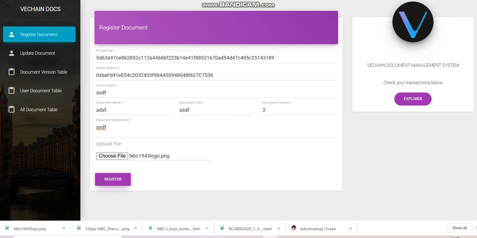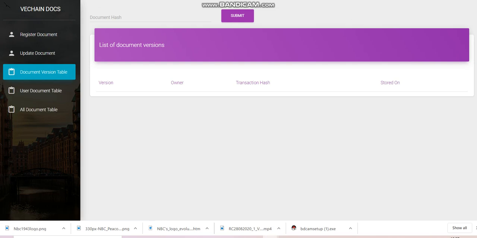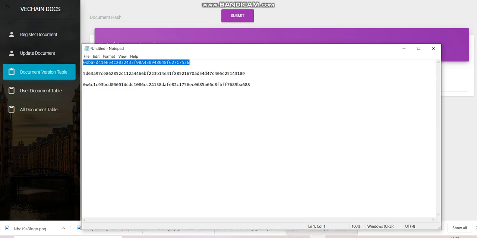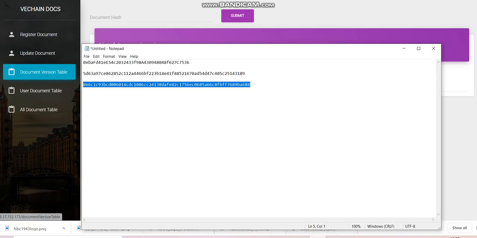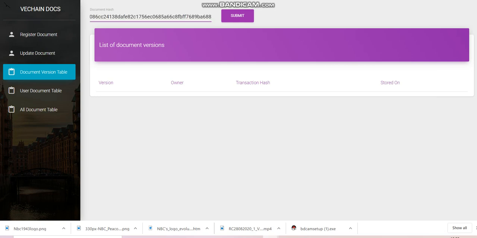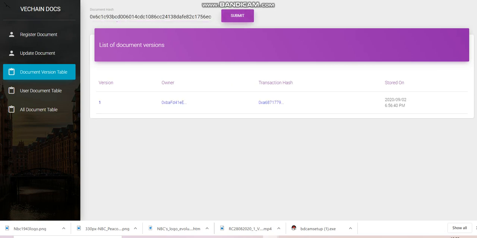Now, at this stage of the product, that's where we're at in showing that it's already there. Someone's already put it on, in this case, me. Now, if someone wanted to check that, all you have to do is put the document hash into the document version table, and it will tell you that, yeah, here is the document, and it's owned by this wallet, which is obviously one person.